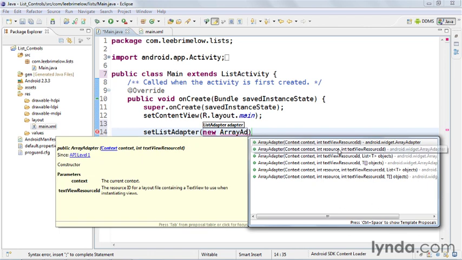Now, there's a bunch of override constructors here, and the one you choose is dependent on the type of list that you're constructing. So if we have a custom list where it's not just a piece of text, then we're going to actually need to provide the resource ID of the text view in order to target it.